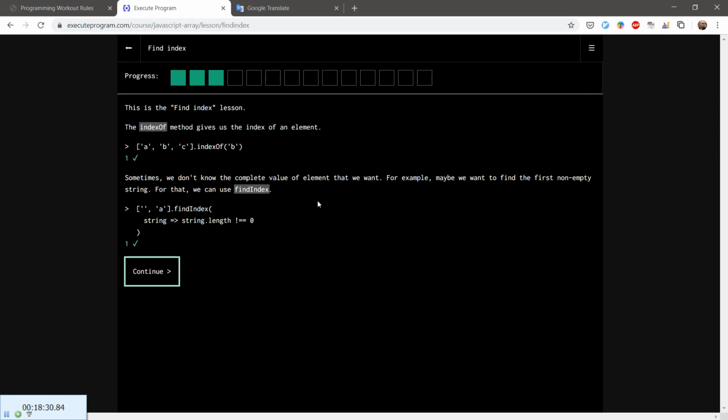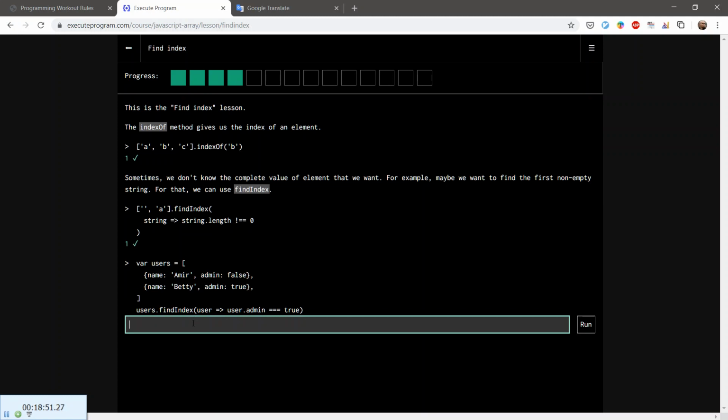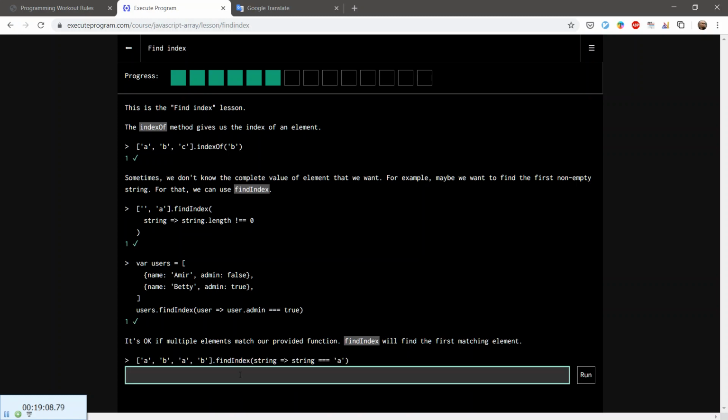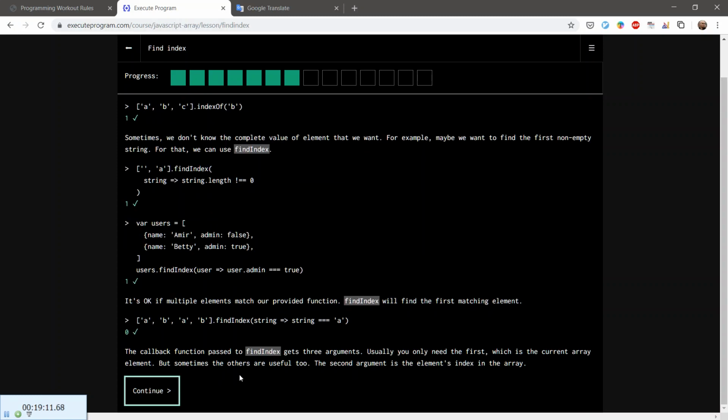Sometimes we don't know the complete value of the element that we want. For example, maybe we want to find the first non-empty string. For that we can use find index. So this is where we put in a function. Okay, find index. So admin is true, so it will be index 1. It's okay if multiple elements match our provided function. Find index will find the first matching element. Okay, so A would be 0.